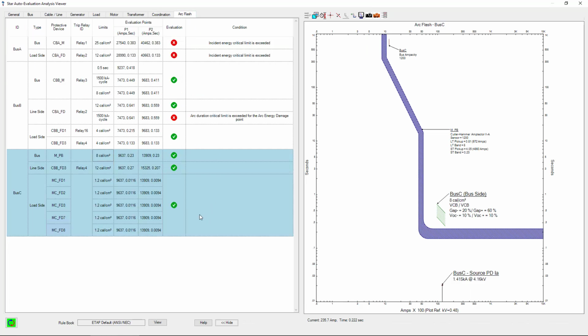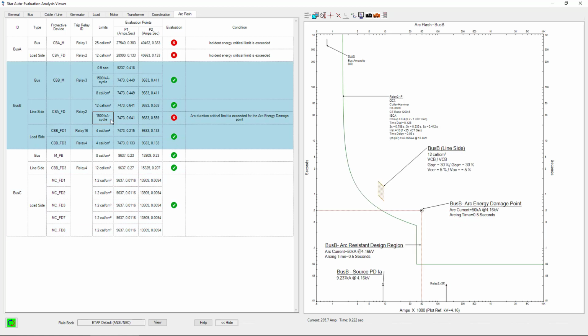Going back to the arc flash grid to evaluate the results, we can see also that we have an example of the arc energy damage point violation. In this case, this 5 kV switchgear is an arc resistance switchgear, and we have the particular ratings shown on the TCC. In this case, 50,000 amps for half a second, or basically 1500 kA cycle is the rating in terms of energy for this particular switchgear. We see that the evaluation is a failure because the arc duration critical limit is exceeded.